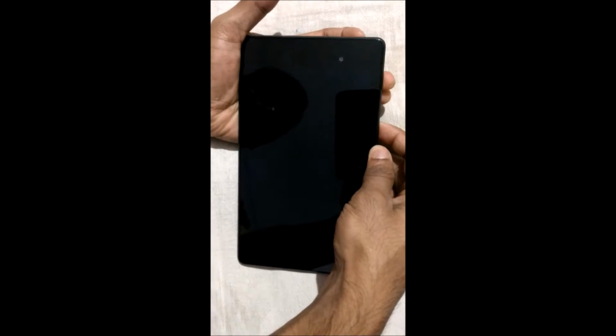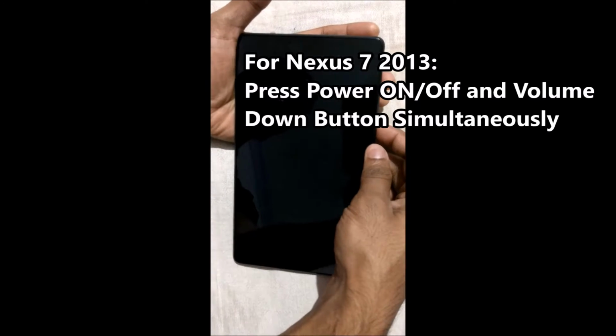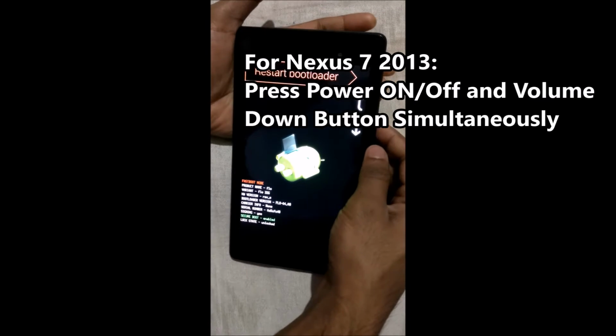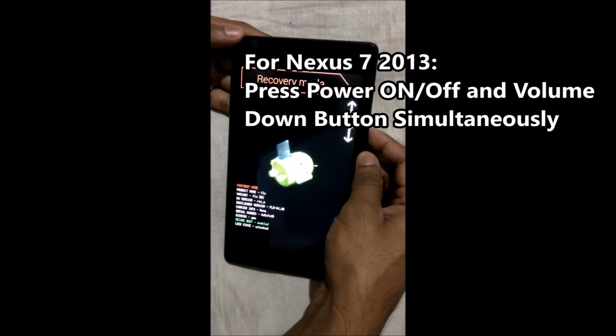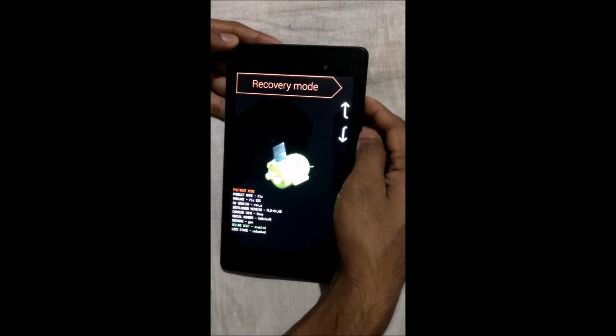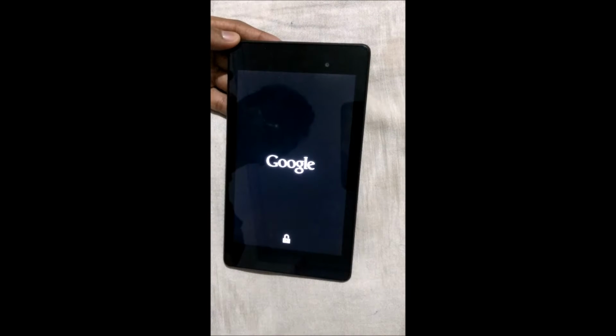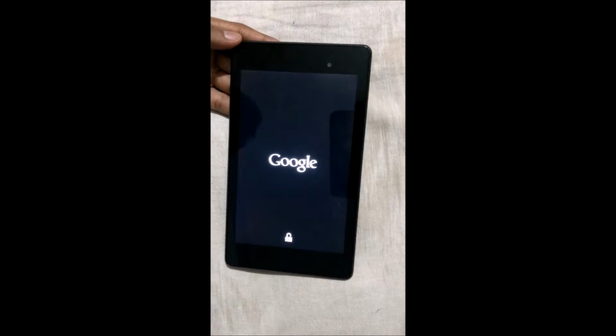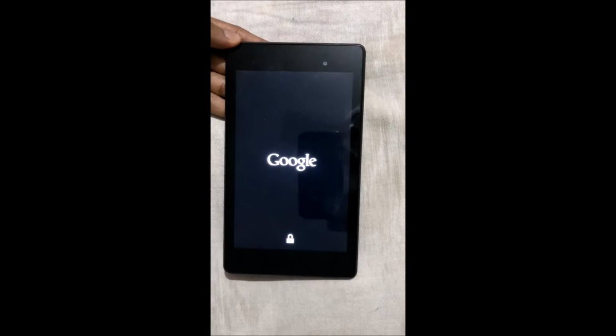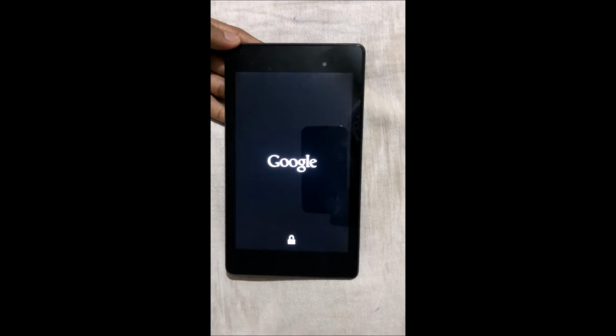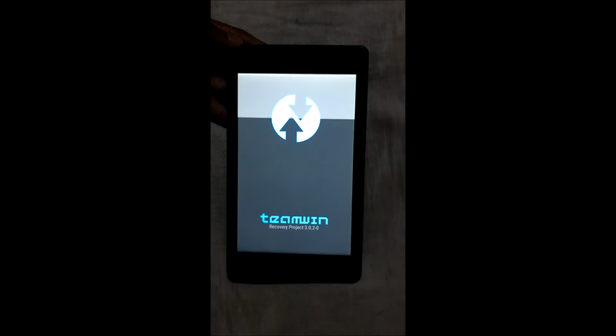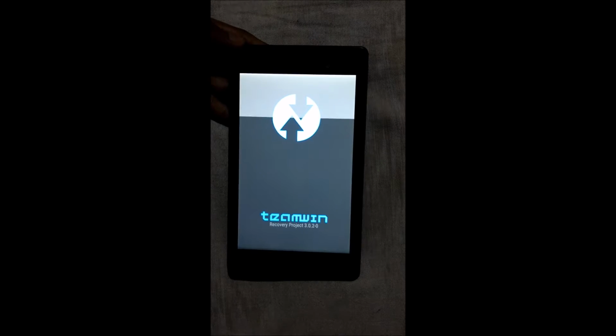Now to enter into a recovery mode, you need to press some combinations of buttons. For my case, it's volume down and power on off button simultaneously. Every device has their own combinations. Now I've entered into the recovery mode. As you can see, I have TWRP recovery mode installed in my device.